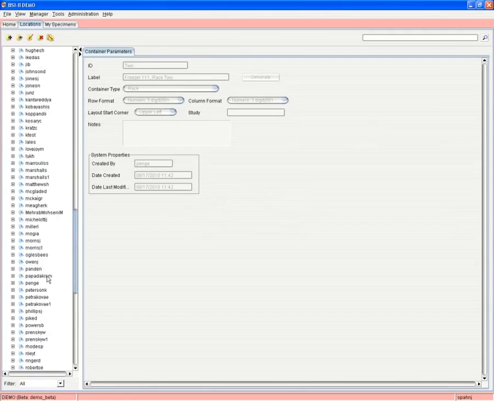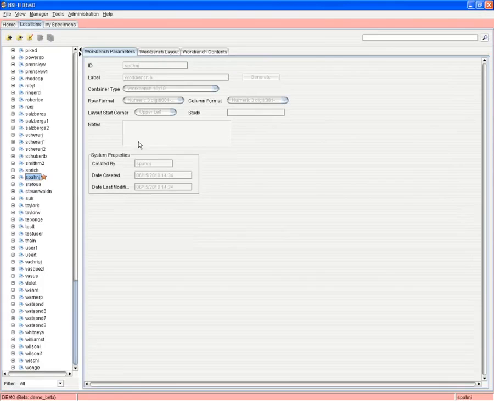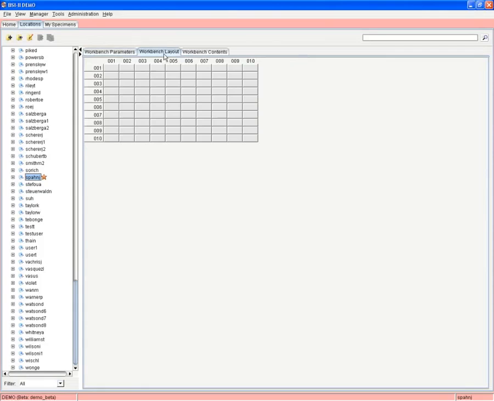Let's go to my workbench. Here's my workbench. Notice it's already part of my favorites. The workbenches are 10 by 10 boxes. The specimens, you can add to them. It's meant to be by user.